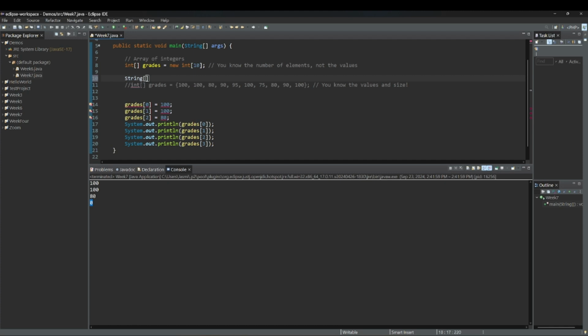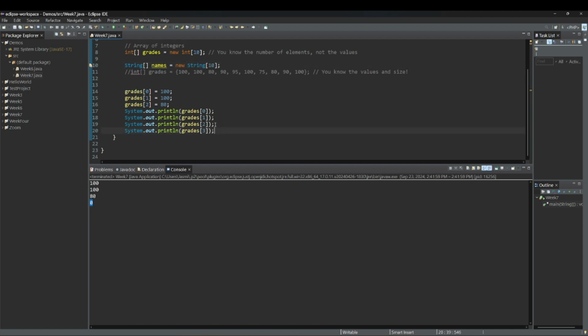Don't forget your square brackets. That's saying this is an array of strings. Let's call these names. And let's go ahead and do new string 10 names. There we go. So if I try to print out, let's say, the first box in names, but I haven't set anything, so names at 0. Remember, this is all empty. We've just indicated those boxes.